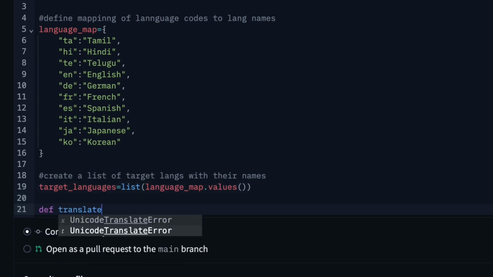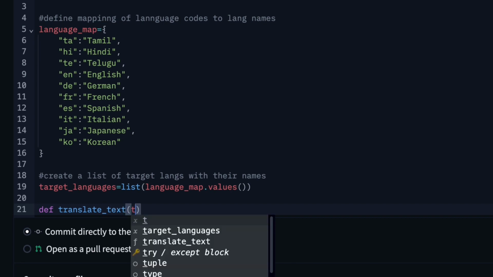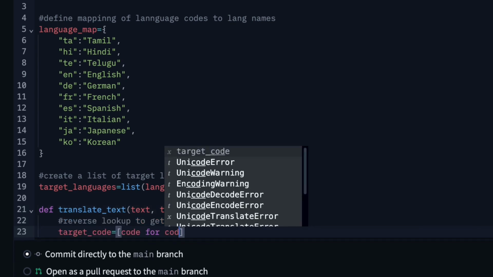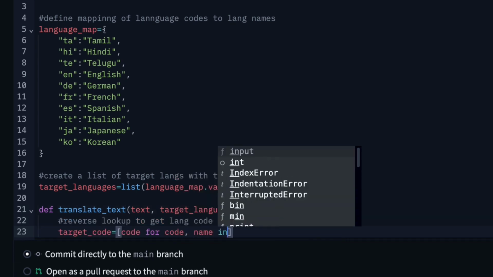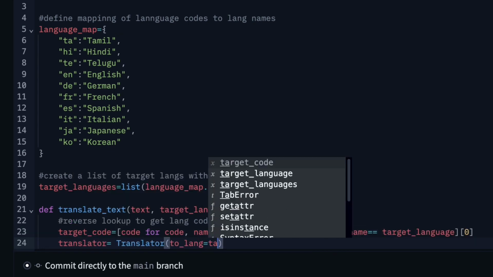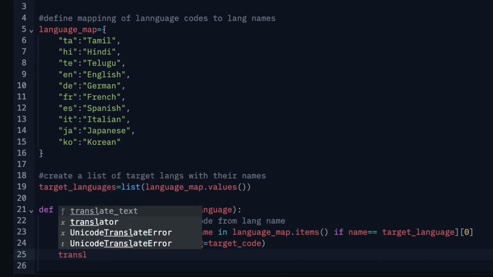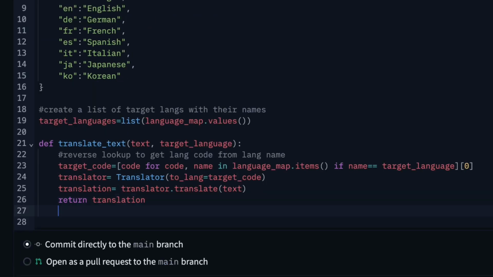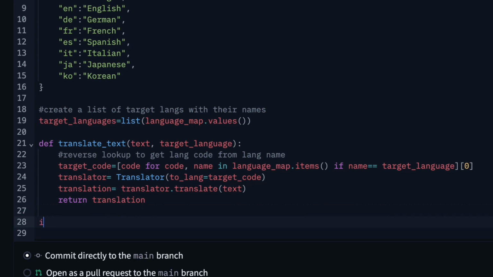Then we create a function called translate text, which takes two arguments, text and target language. It translates the given text into the specified target language. It performs a reverse lookup to obtain the language code corresponding to the target language. It then initializes a translator object with the to_lang set to the obtained language code. The translate method is called on the translator object to translate the text into the target language, and thus the translation is returned. Then we create the Gradio interface named iface using the gr.Interface class.